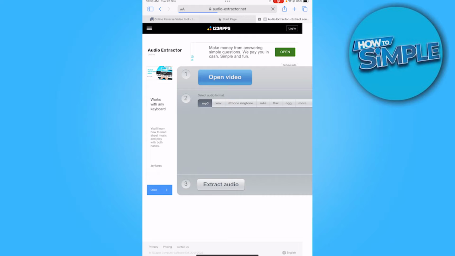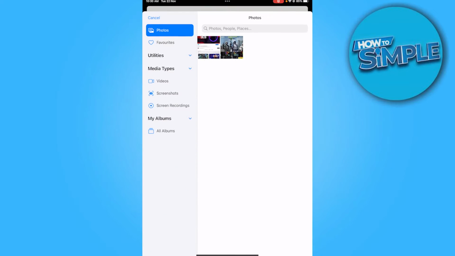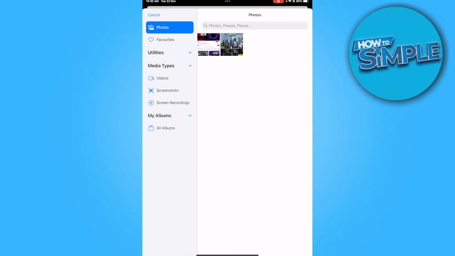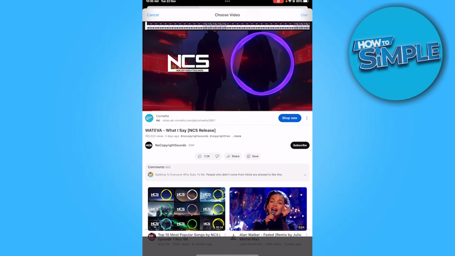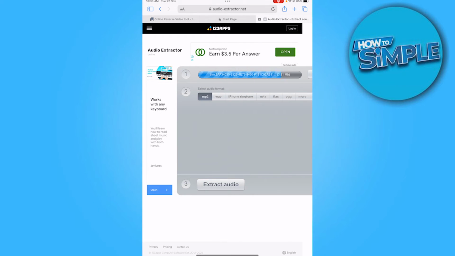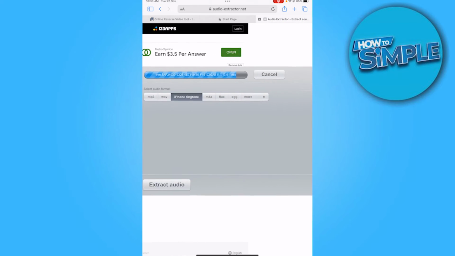Once you are here, as you can see, open video, simply click on it and go for the photo library and select that screen recording or a downloaded video that you want to use as music, and it will load up like this. But make sure you click on this iPhone ringtone, and when it completes, click on this extract audio.